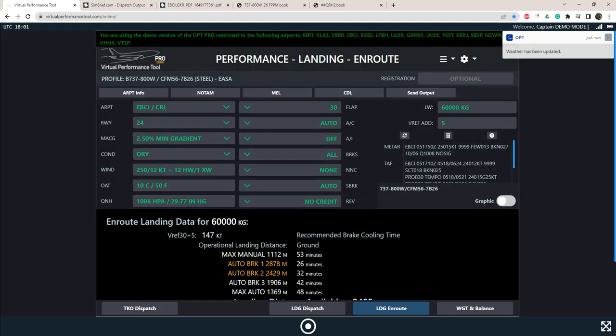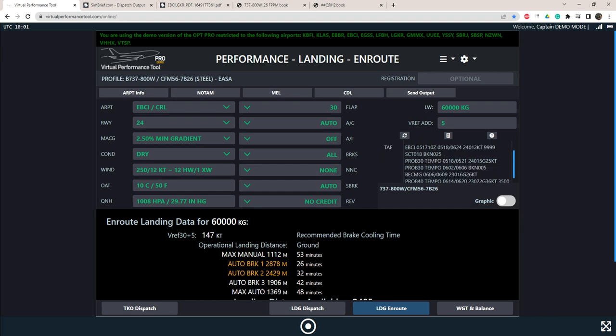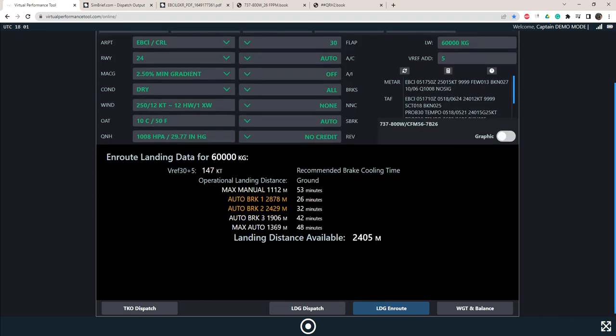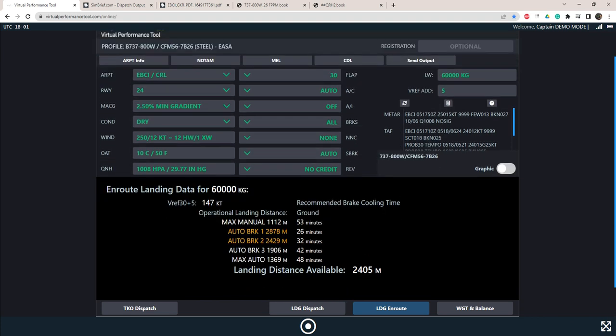And you can see the weather has been updated now with the latest METAR. It's pretty much the same thing. The wind is slightly higher, but that's fine. So now you have two options of results. You have the text results, where you have your distance with the defined auto brake setting, and you have the recommended brake cooling time right here.